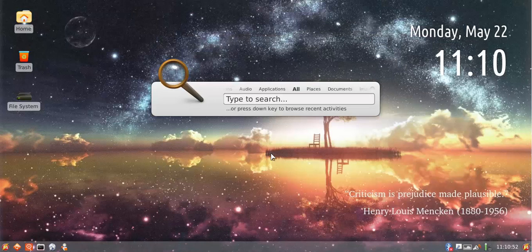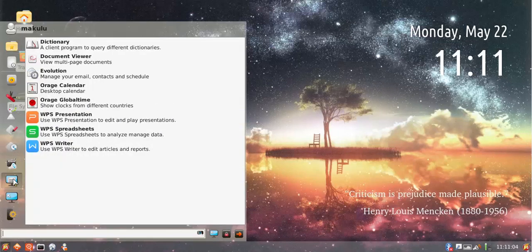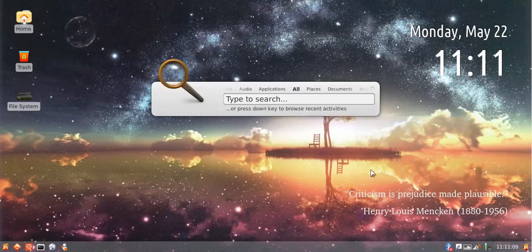Same with WPS Office. You go WP, there we go, presentation, or, what's the other one called? Let's see. If we go to Office, it's presentation, spreadsheets, and writer. So you can just go writer. You go WRI and hit enter, or presentation, PRES. What was the other one? Spreadsheets, SPR. There we go. Just type SPR. So easy.